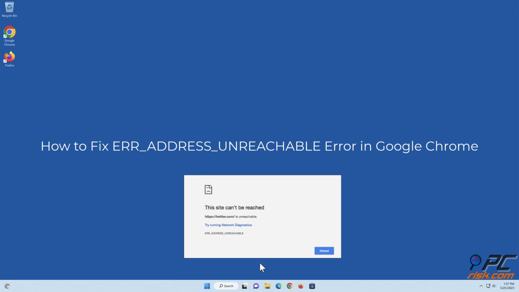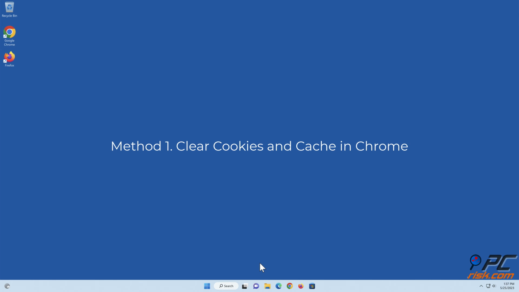How to fix ERR address unreachable error in Google Chrome. Method 1. Clear cookies and cache in Chrome.